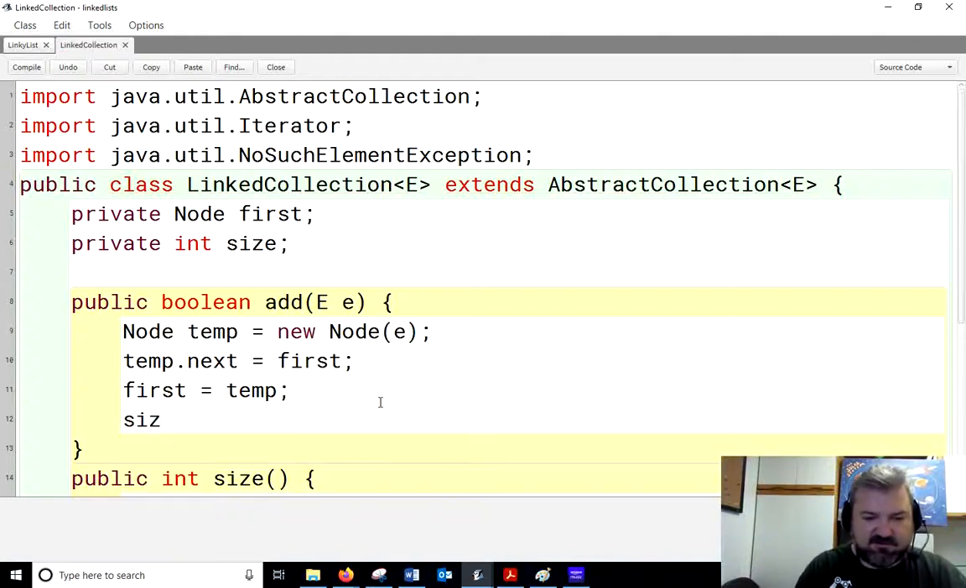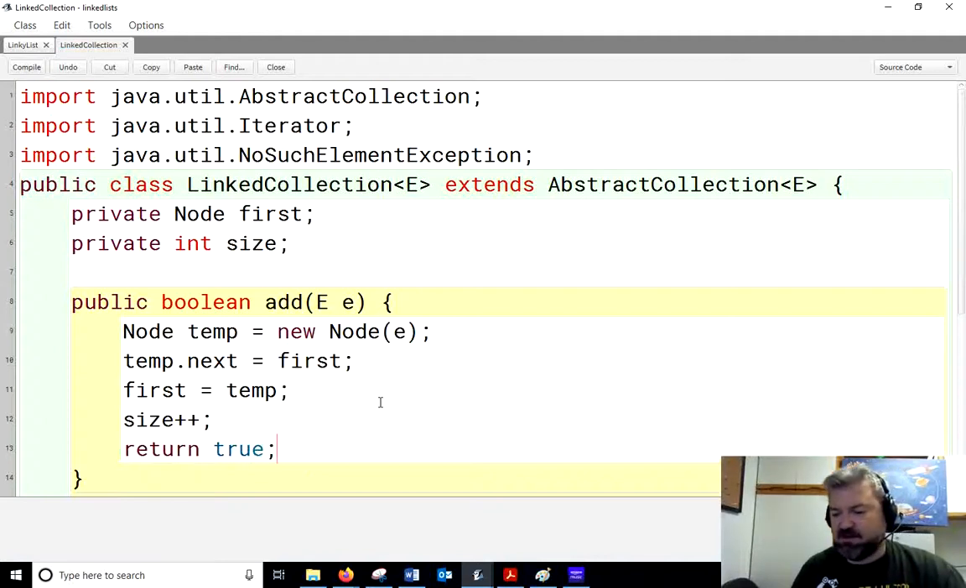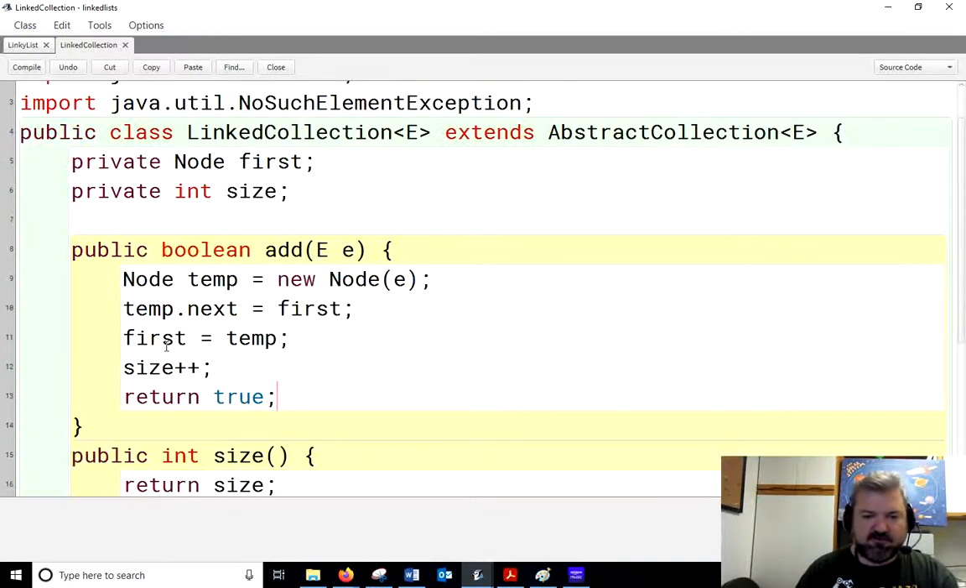I do need to increase size though, and I do need to return true. We're not going to have a situation where we have to return false, because we're not putting any restrictions on what can be added. There are certain collection types that do put restrictions, for example, no repeat elements or something like that. But for us, this is fine. Okay, so we've got our add.